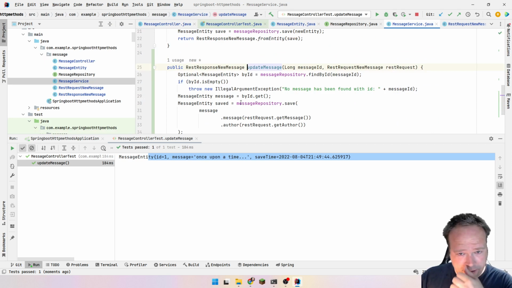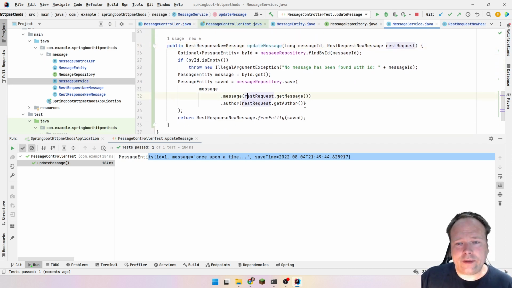But you could actually create your service right here. So if it is null, then you would actually not update it at all. So then you would just set the original message right there. And of course, that could be done with a ternary expression.